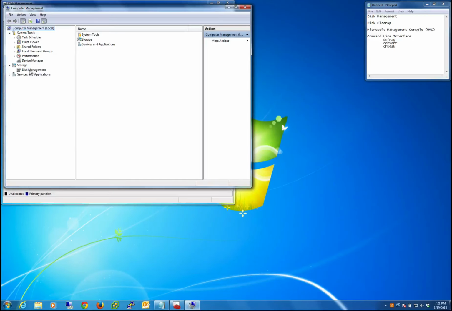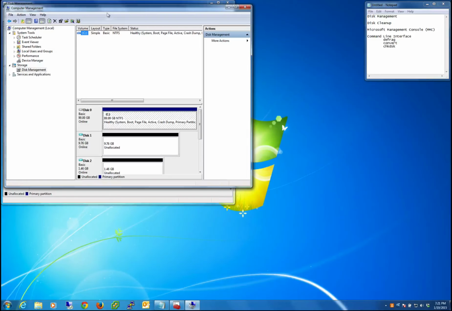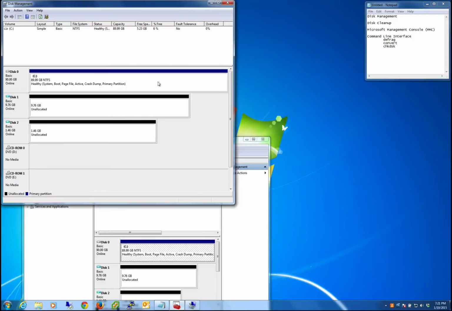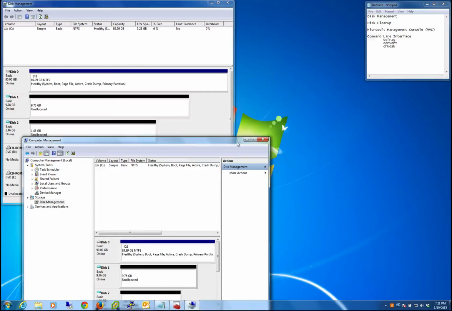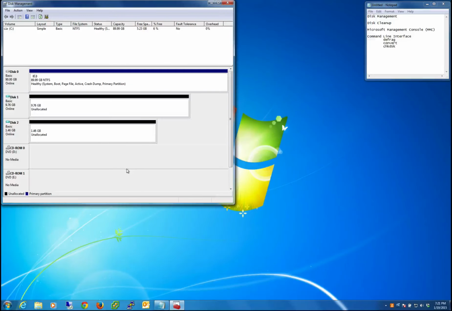You can see down here we have storage and then disk management, and that will take us directly to the exact same management utility that we opened just a few minutes ago. So I'm going to go ahead and close Computer Management, and then we're going to use just the disk management utility. There's no difference between using those two, other than the fact that the Computer Management MMC allows us access to more features or more system tools, but we're going to cover that in a later chapter.